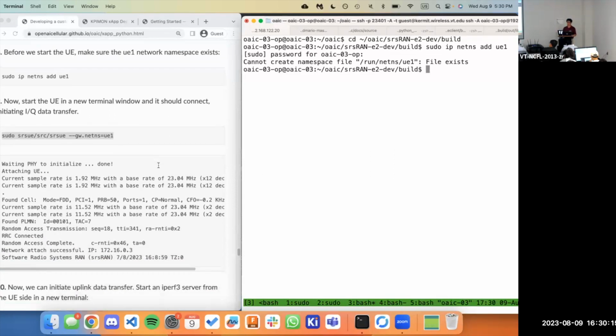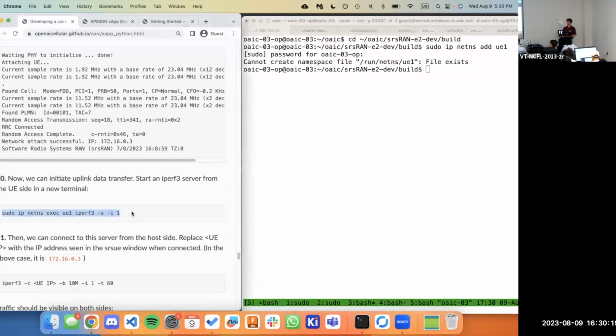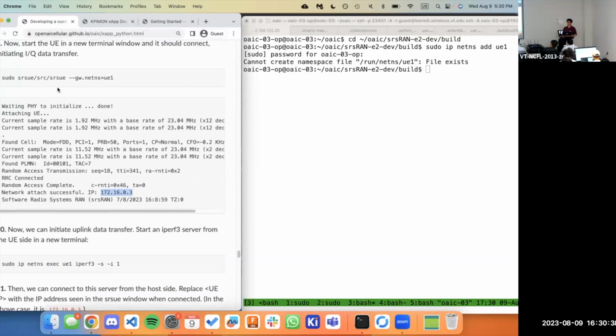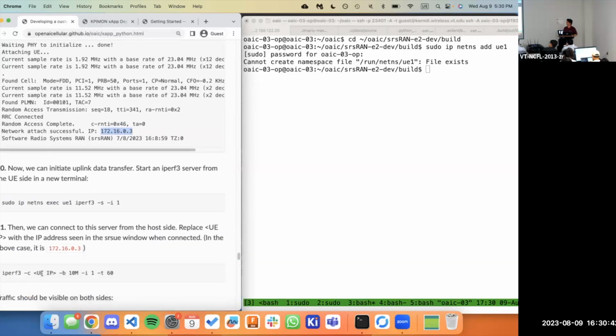I'm going to start the UE, and then I'm also going to start iperf in another window and create an iperf server from the UE side. Then we also have to find the UE IP address, which we get once we connect the UE. It'll say network attached successful, and we get an IP address. We want to use this IP address in step 11.